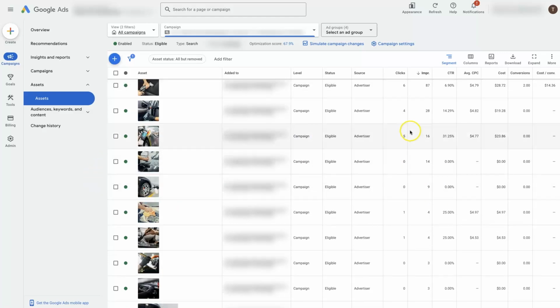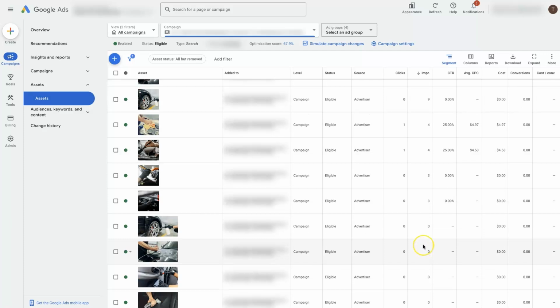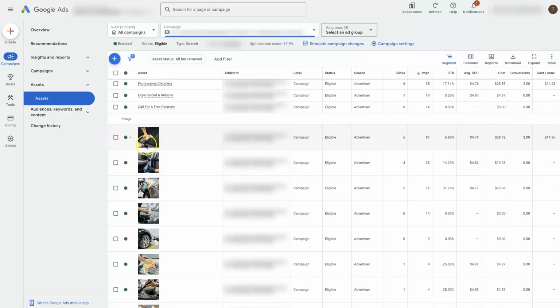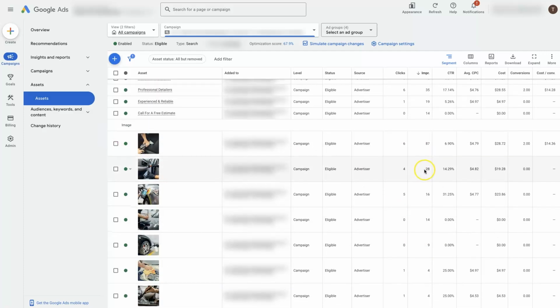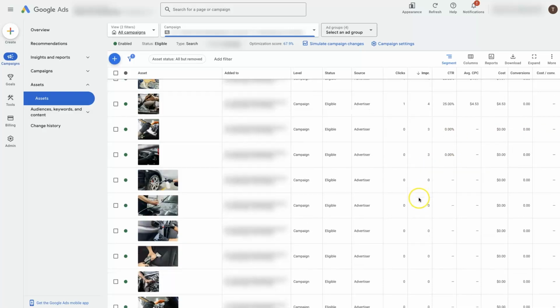Now, if you do have a whole bunch of assets that are not running at all, maybe you'll have 1 or 2 that are, you can figure out what's working and then try to replicate that, create better extensions that are similar or better to what you're already seeing that's working. And that should improve the visibility of your extensions.